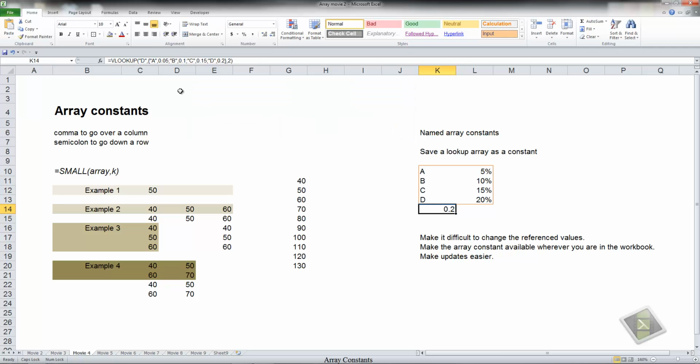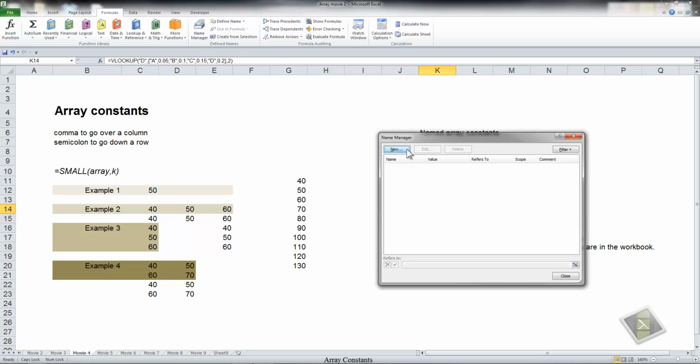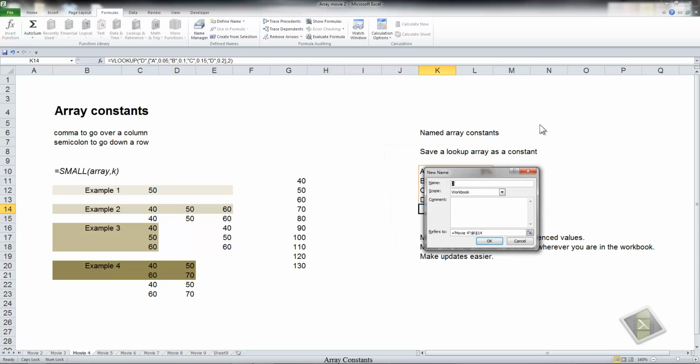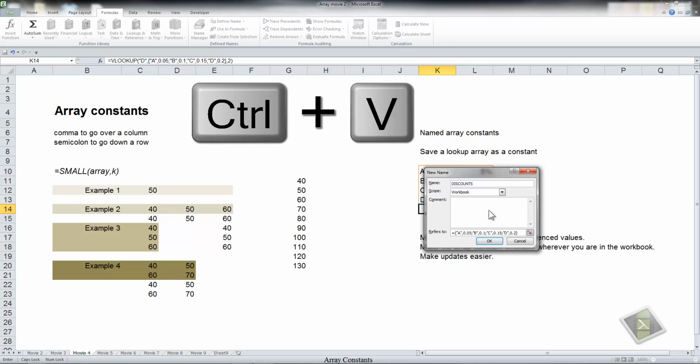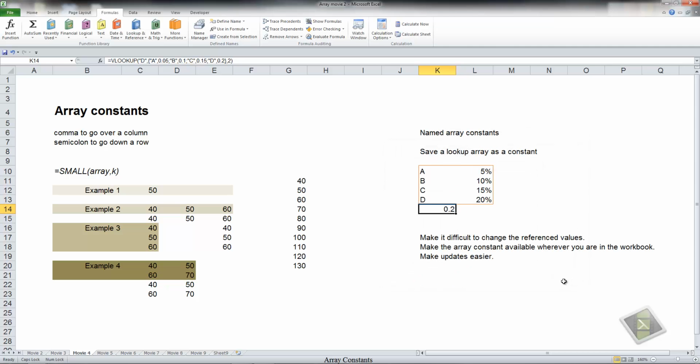Press Escape. Go to the Formulas tab, go to the Name Manager, and I'm going to create a new name and call it Discounts. I'm then going to select everything to the right of the equal sign and press Control V to paste that array constant into the Refers To field. Left-click OK, and then close the dialog box.